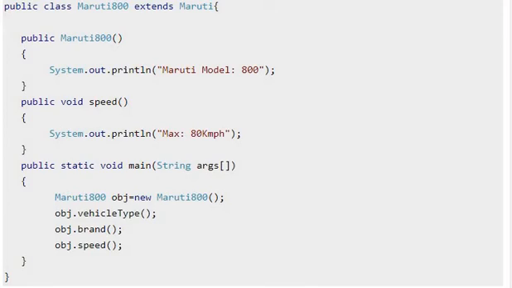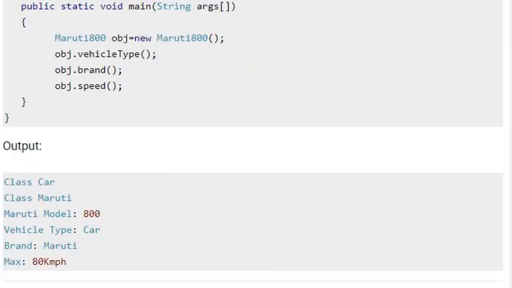Now look at the main part. Object is created to the derived class and here the last derived class is Maruti 800. Object is created obj and obj dot vehicle type, obj dot brand, obj dot speed. These are the function calls. Look at the output.